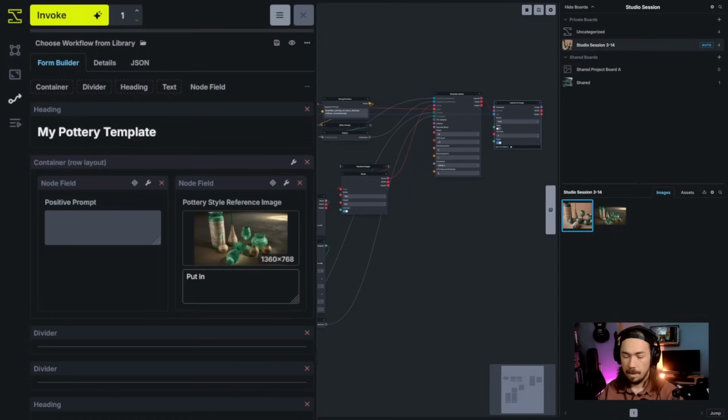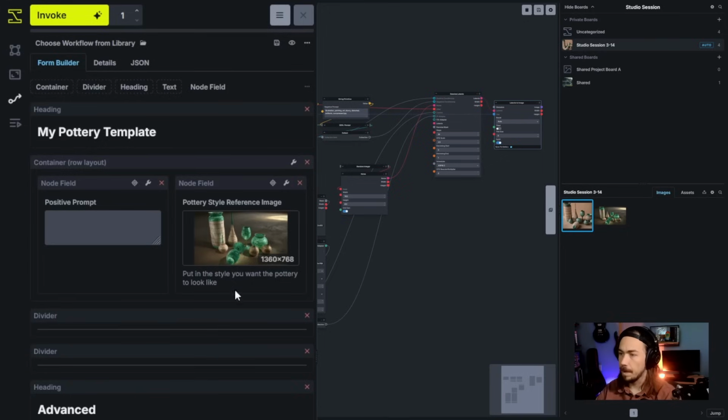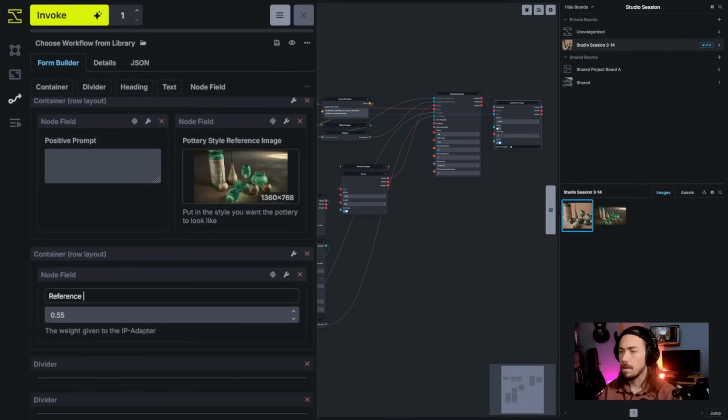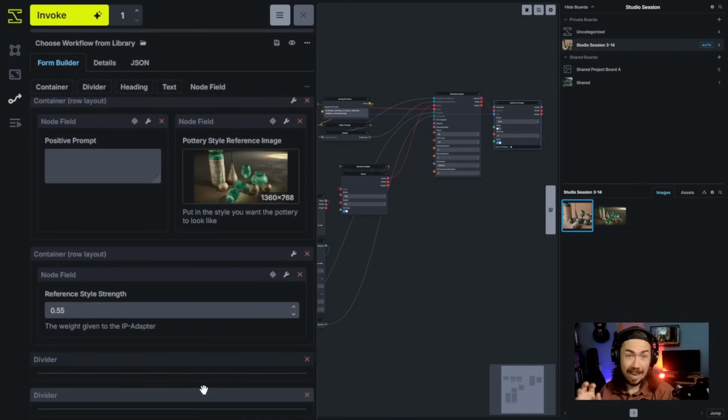Put in the style you want the pottery to look like. We're just helping people out here, right? I'll add another container down here. And I'm just going to put this pottery style reference, put in the node here, put reference style strength. This is where things can get kind of funky, right? Like, okay, reference style strength, right?